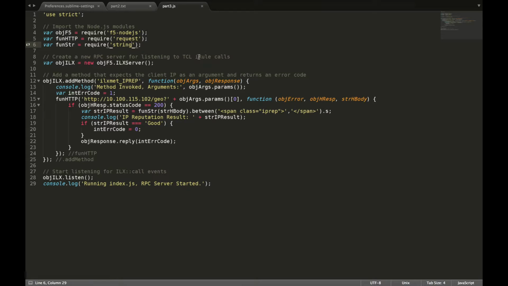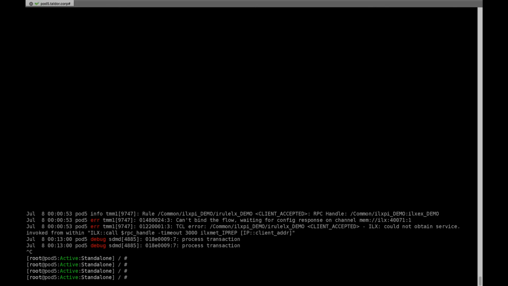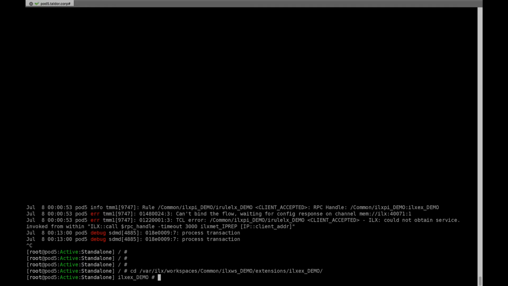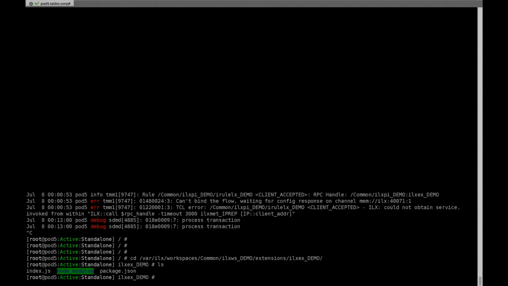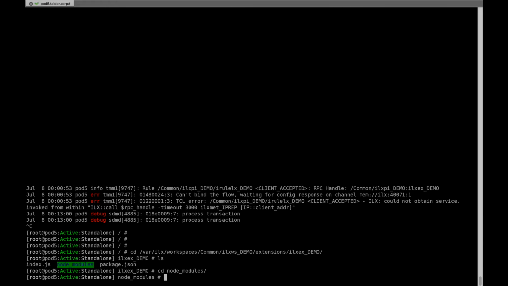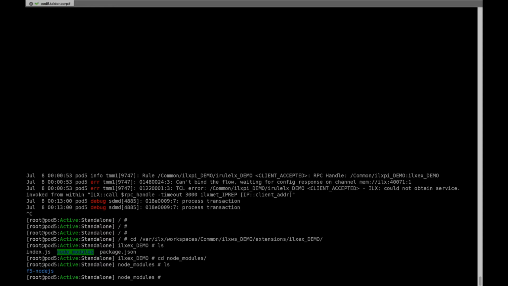Please note that before we can actually start working with external modules, we need to go ahead and manually install them using npm, the Node Package Manager. Let's go ahead and do that now. First, we need to change our directory into the extension folder we're currently working on. Once inside the extension folder, let's use npm to install our missing external modules. Please note that the F5 Node.js module is already here by default.